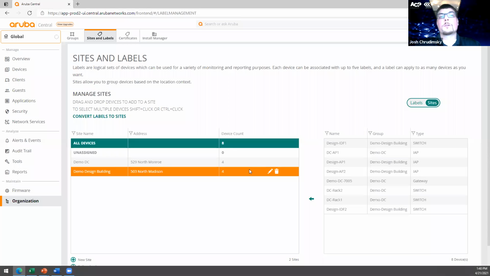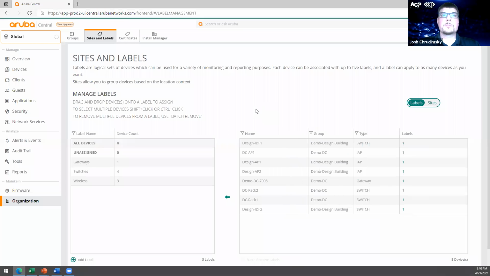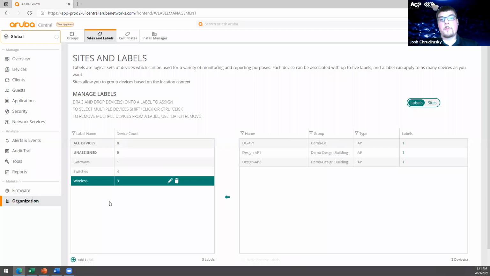However, for reporting purposes, there's also a thing called labels. Labels are a way to group devices into multiple buckets. The reason you would do that is for things like reports. For instance, if I want to run a report on everything related to wireless, I can run a report against that label. If I ran a report against a site, I would miss some of the other wireless devices. We'll get into the reports later. This is going to be a pretty in-depth overview of all of these things.